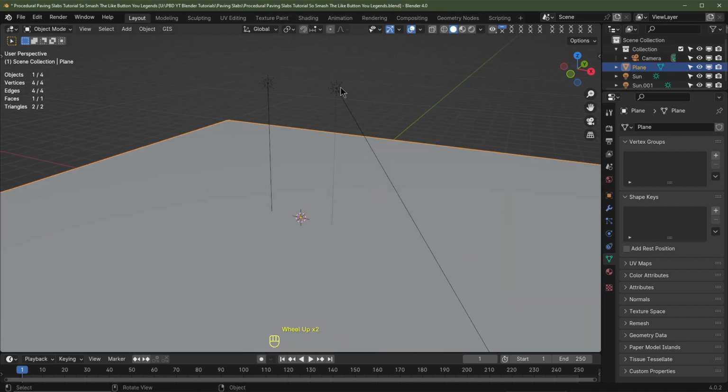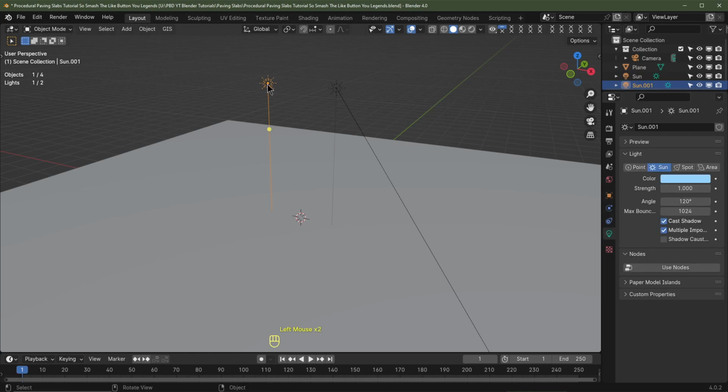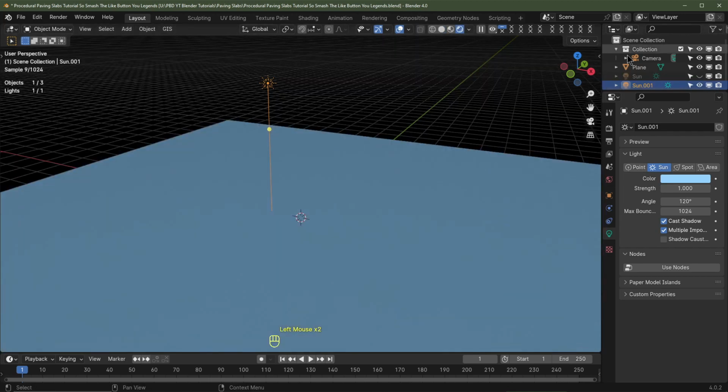I've also got two sun lamps. One is pointing down at 70 degrees and minus 140 degrees on the z-axis, and the other one is zeroed out. And the data for that: this light is a strength of 1 with an angle of 120 degrees, and that's to simulate the skylight, blue reflecting from the sky.